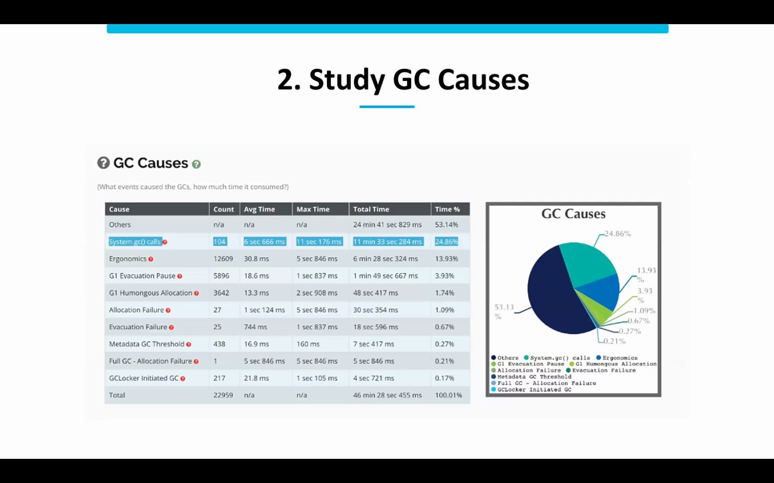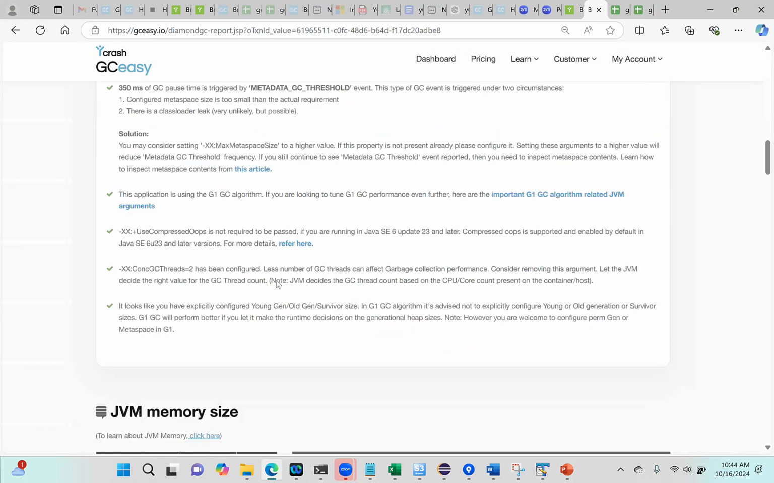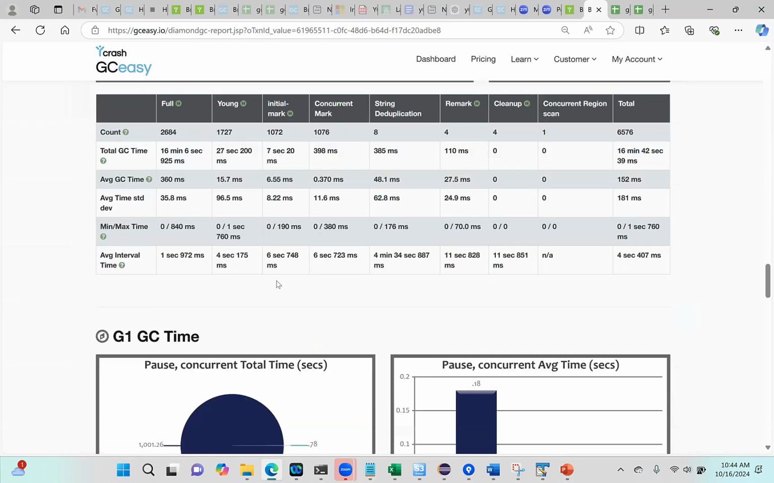Now, friends, the second tip I want to share is: look into the GC causes. In your GC log analysis report, there is a section called GC causes. If you scroll down, there is a section called GC causes.